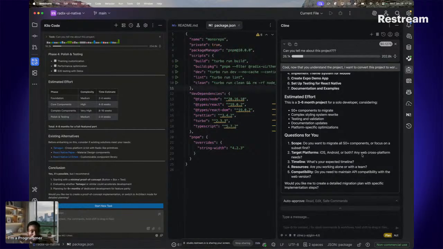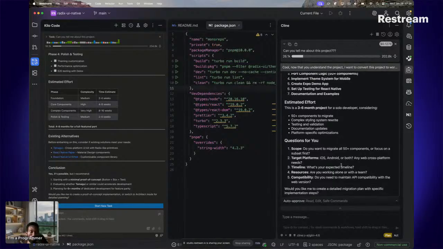So what's my expected timeline? I don't know. Are you working alone or with a team? I'm working alone. Do you need to maintain API compatibility with the web version? Yes. Do you like to create a detailed migration plan with specific implementation steps? Absolutely yes.